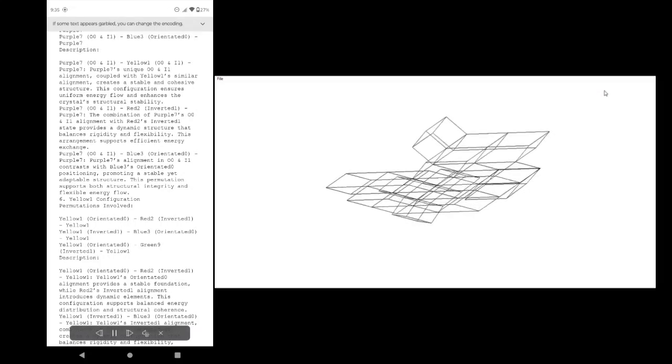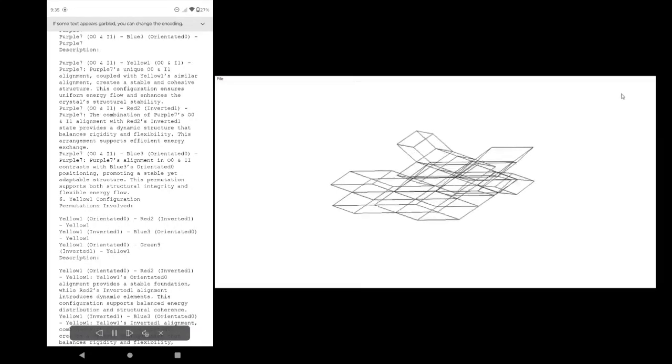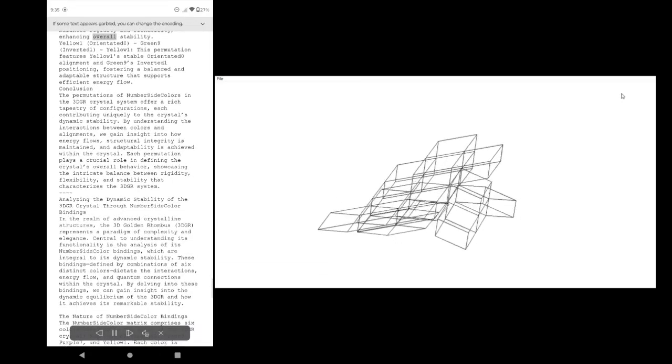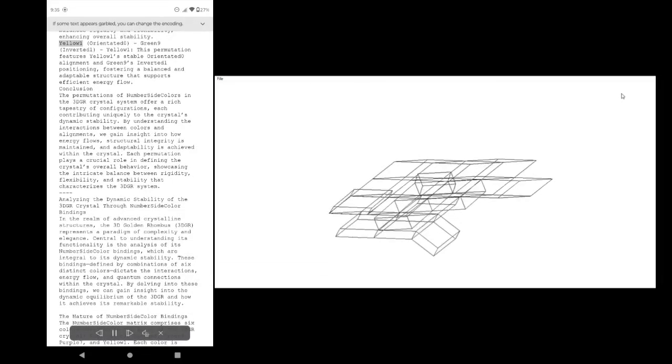Yellow 1, inverted 1, blue 3, orientated 0, yellow 1. Yellow 1's inverted 1 alignment, combined with blue 3's orientated 0, creates a dynamic configuration that balances rigidity and flexibility, enhancing overall stability. Yellow 1, orientated 0, green 9, inverted 1, yellow 1.